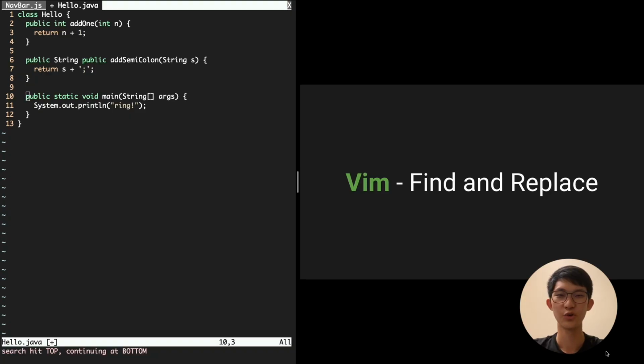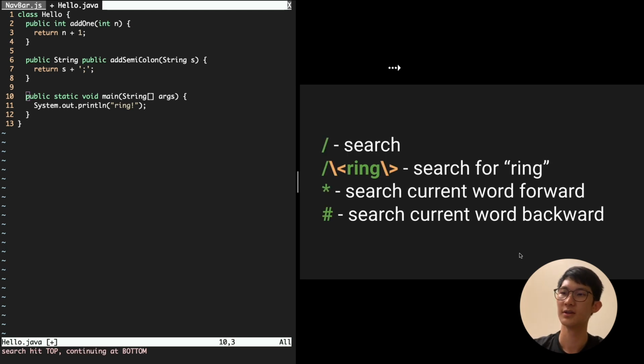Hi, in this video I'll be showing you how to do a find and replace in Vim. Let's first take a look at how to search for words. To search for a word, we simply need to press the / and whatever word you want to search for. So let's say I want to search for public. I click enter and we see that we have 4 instances of public over here.